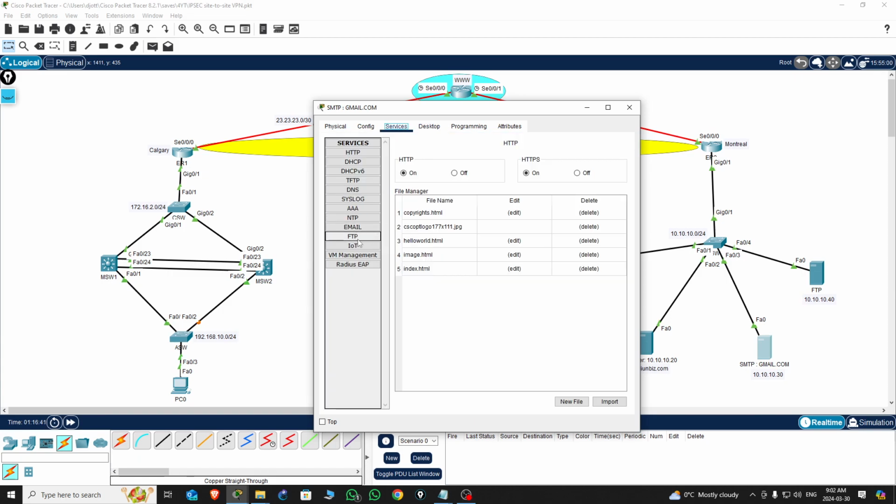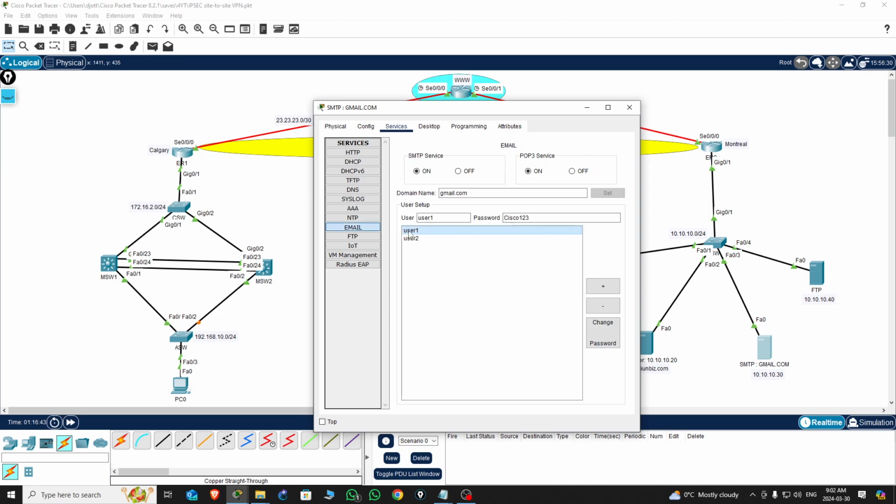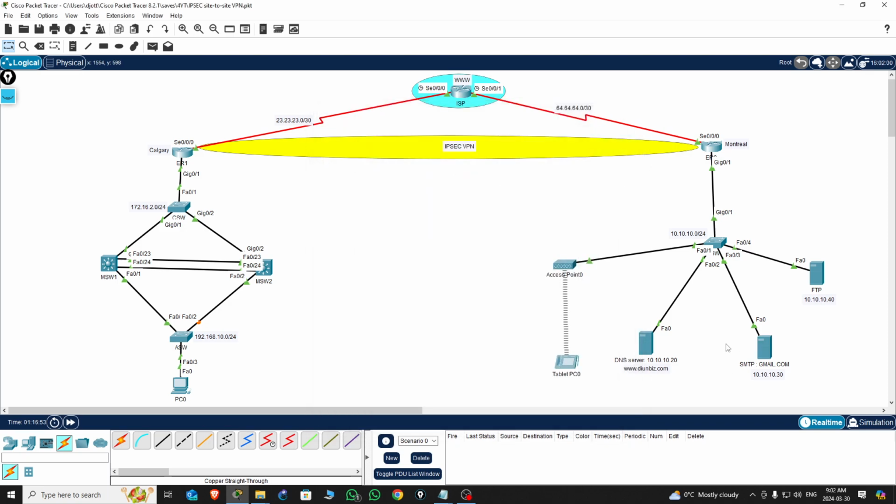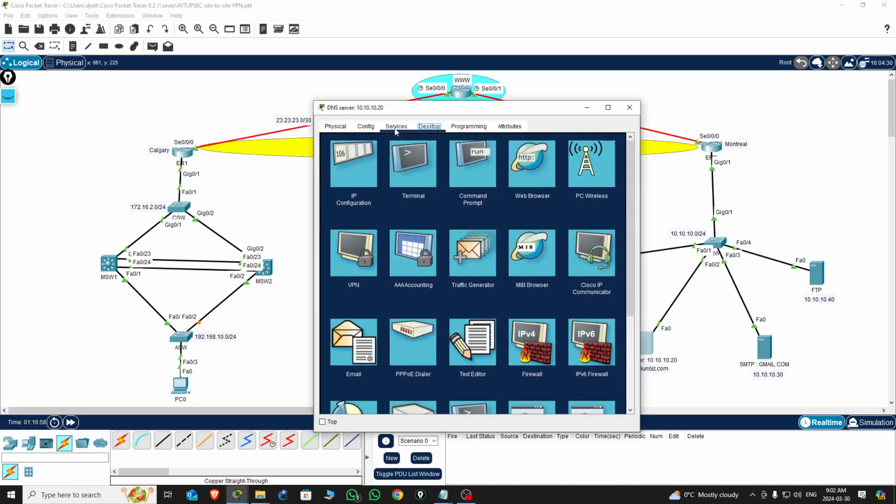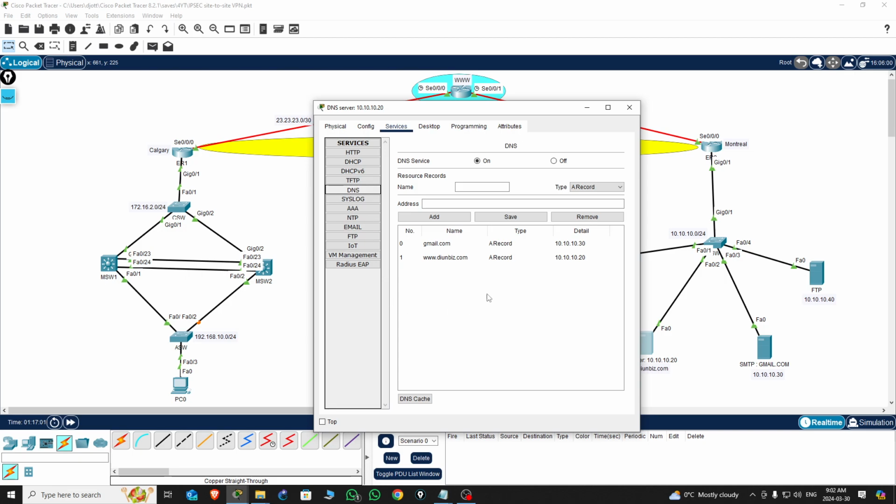The services for email, I configured user 1 and user 2. So user 1 with the password, and this is the domain. The domain has actually been set up in a DNS server. If we go to the DNS server and I check services, DNS is enabled. For the domains, I pointed to the IP address of the SMTP server. It's 10.10.10.30.